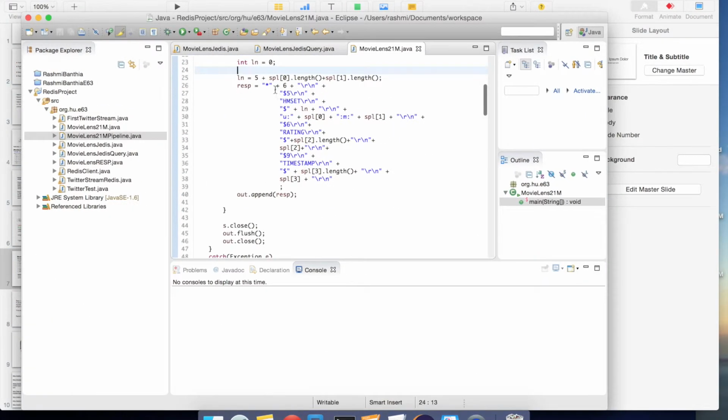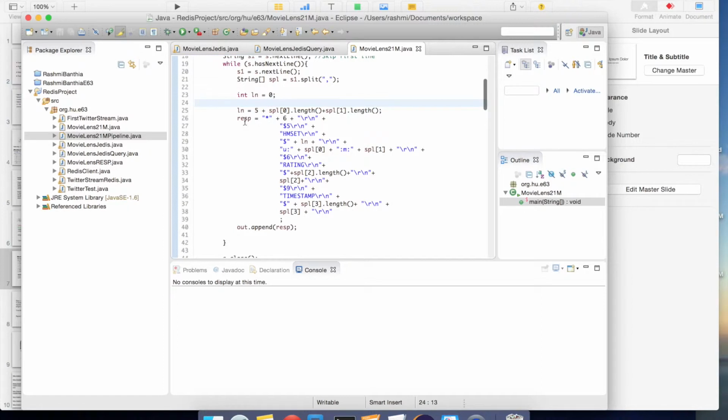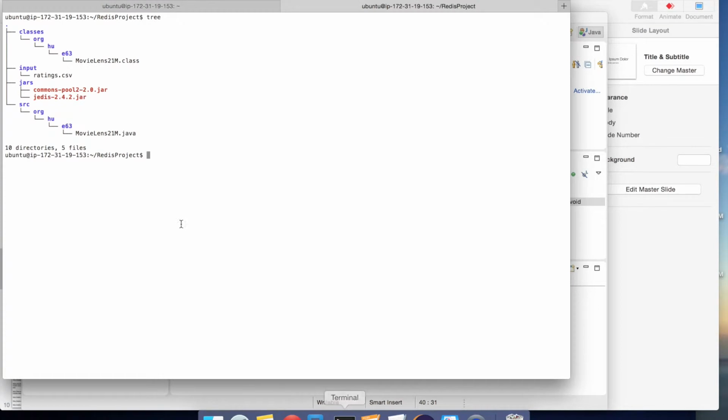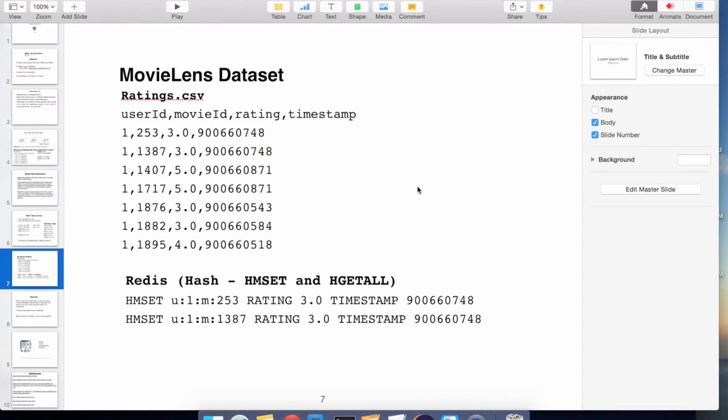Now here is my code. It is basically reading the ratings.csv and generating this kind of format. And I have an EC2 instance here with Redis server running. And this is what my tree structure looks like. I have copied over the Java files and compiled, and there is the input file and the required jar files. So I'm going to go ahead and run this command, which basically generates the protocol. And it takes about a minute or less to run this. And let's go back to the presentation.